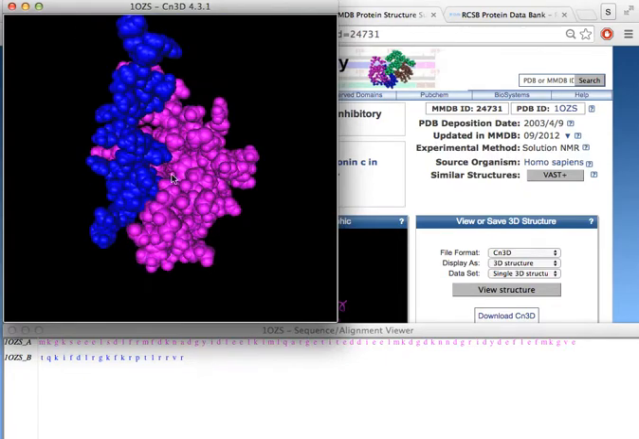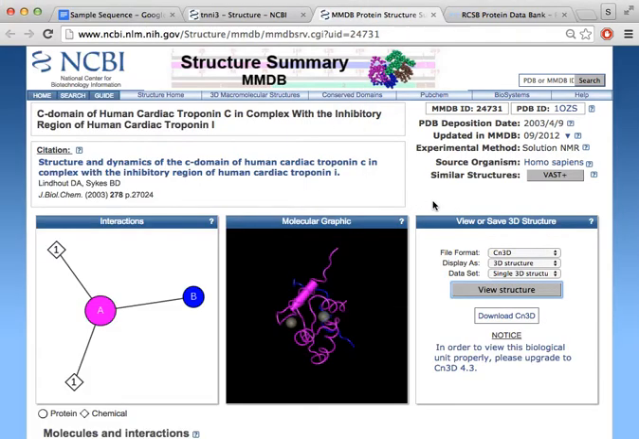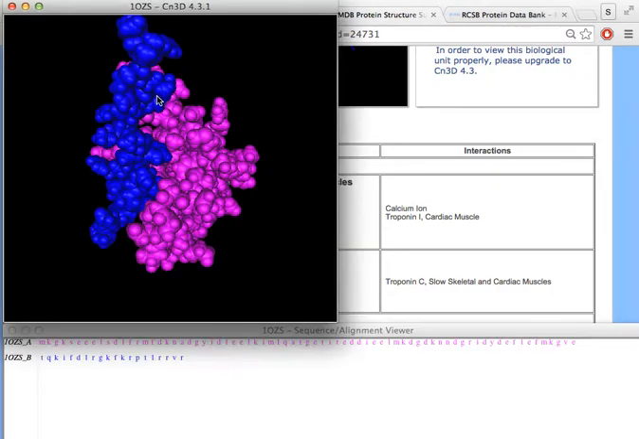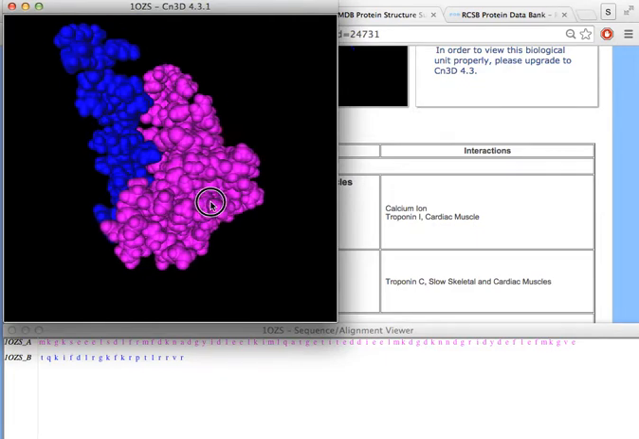There are 2 different proteins shown here. If we click in the background again, A and B are different colors. Blue for B is troponin I, while the other one is troponin C. So this particular structure will be especially useful for seeing where these 2 proteins interact.